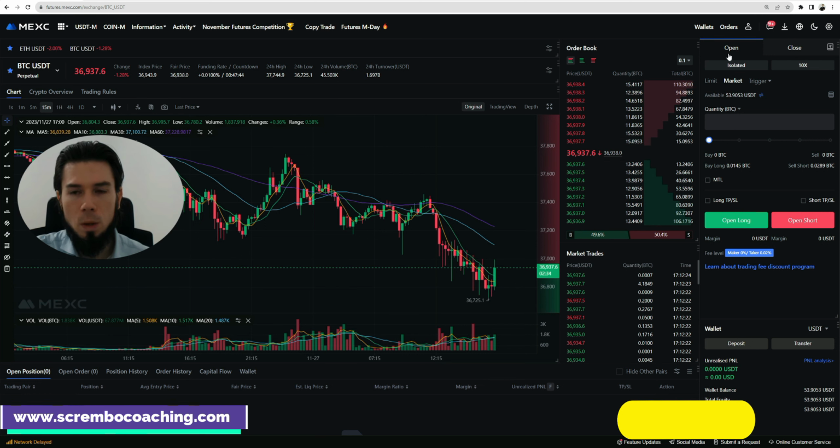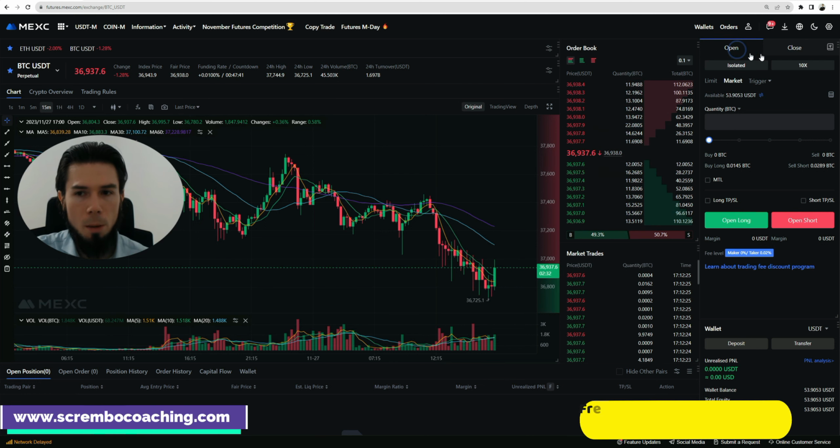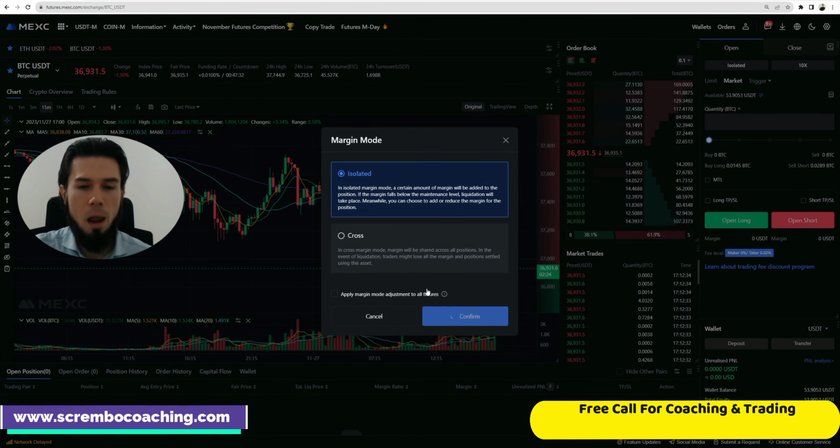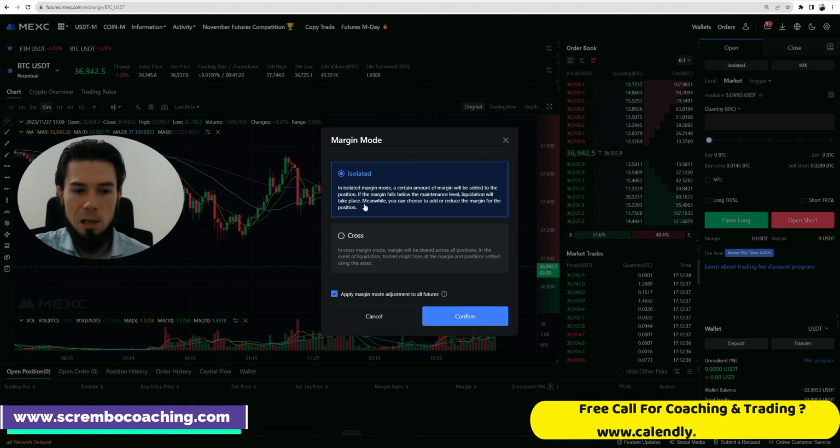Now, on the right side, we can open and close a trade from the top right corner. You will be able to proceed from there very, very nicely. And then the next thing is you need to make sure to select the proper leverage and the margin mode, whether we discuss the cross or isolated.